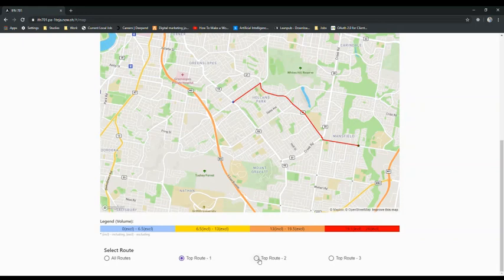Now if you select top route 2, this is the second route that the users are taking from that origin to the destination. Now, if you click on this, you can see the volume has reduced. The volume of this route is 5. And if you go ahead and click on this, here you can see this generates another possible route that the users are taking. And this is the third topmost route that the users take from this origin to destination. And if you click on the link, it shows the volume as 3.5.